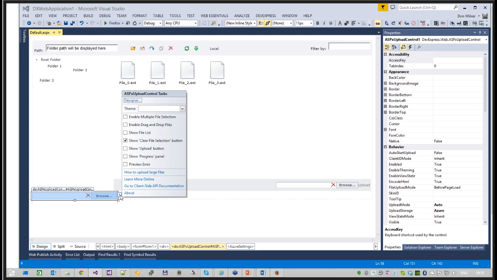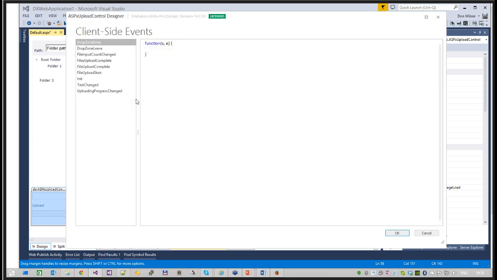there are a couple of things that we can do here. I can say show an upload button, saves me some JavaScript, and do the drag and drop stuff, and give me a progress panel as well. It also has this nice designer that I was showing you earlier, and as you can see, we also have a nice syntax highlighted JavaScript editor implemented for doing your client-side events.